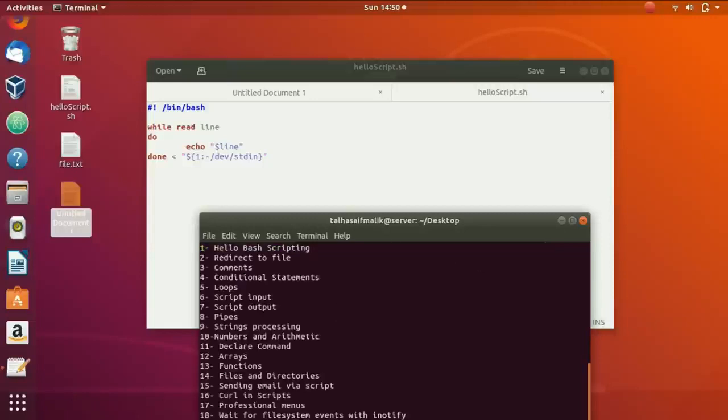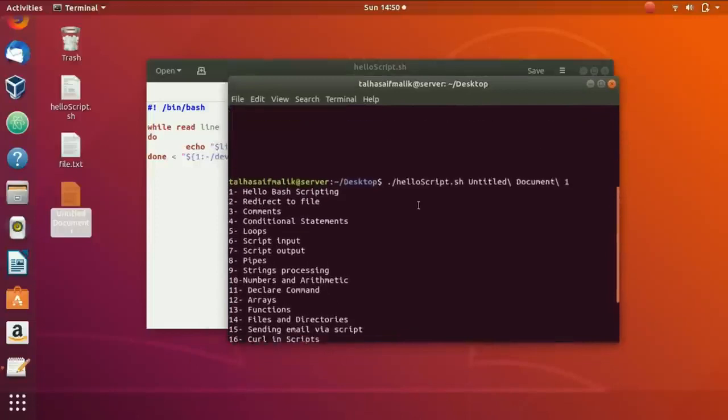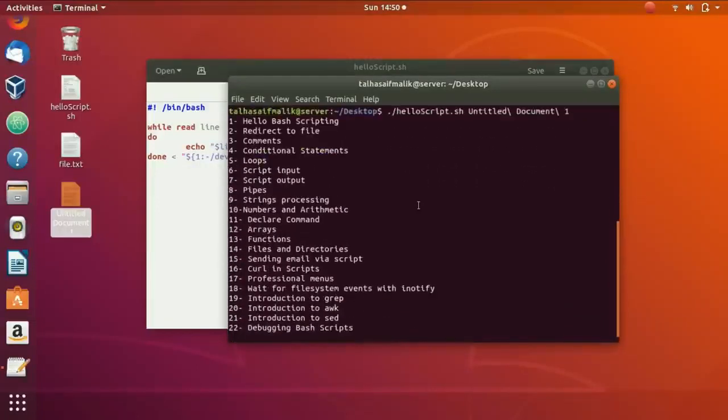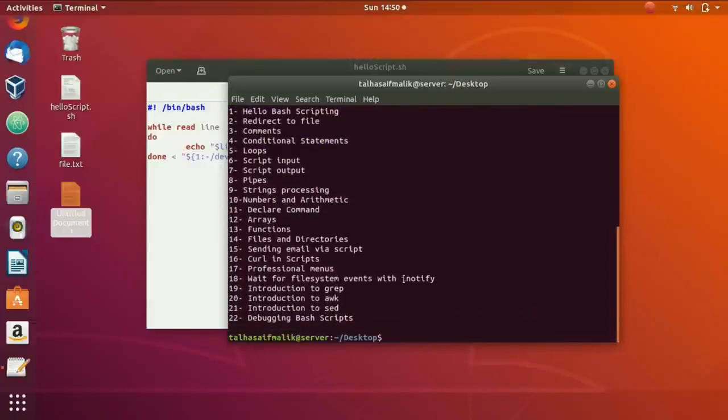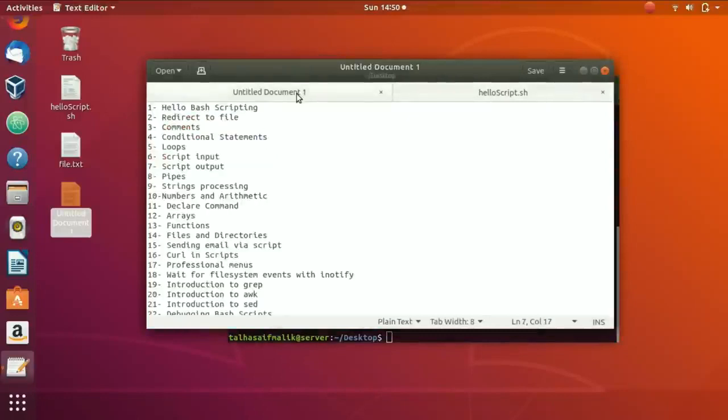So now if we hit enter, you can see that it has read the file, and after reading the file, it has printed all the stuff out, okay? So that's how you read a file using stdin. Now let's move on to the next topic.